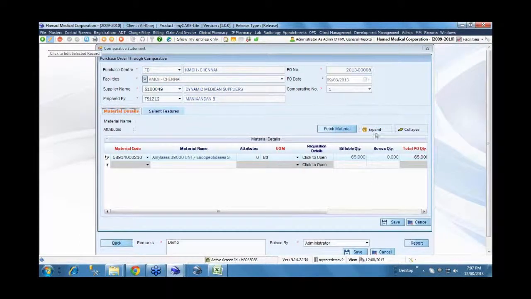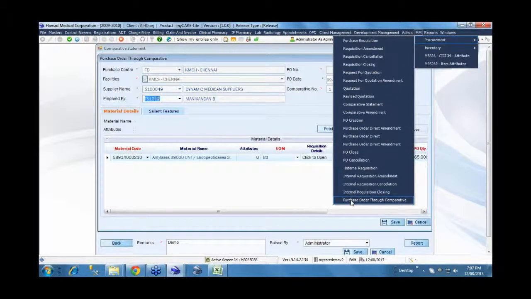We'll go back to the menu relating to the various options we have in the purchase orders. So one of the aspects I was explaining is the direct purchase order. Certain items we can place directly from the purchase order. Sometimes you may not go through the comparative statement and all.